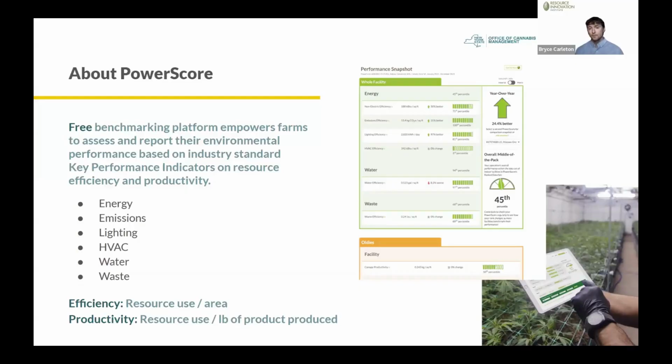So you can see here the tool will collect data related to energy, emissions, lighting, your HVAC systems, if you have them, of course, water, and waste. And so we collect this information and we can provide you key performance indicators, KPIs, in efficiency. So any of those categories. So for example, energy per square foot of your facility and energy per pound of product produced. So that's the productivity KPIs. And usually everyone's favorite because everyone wants to grow the most of their crop.